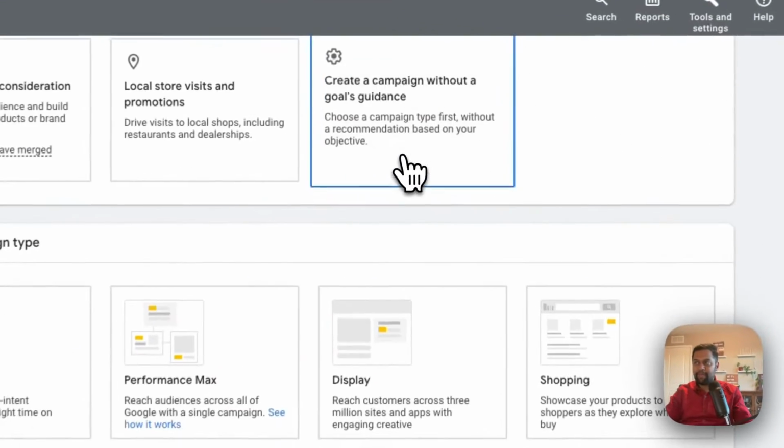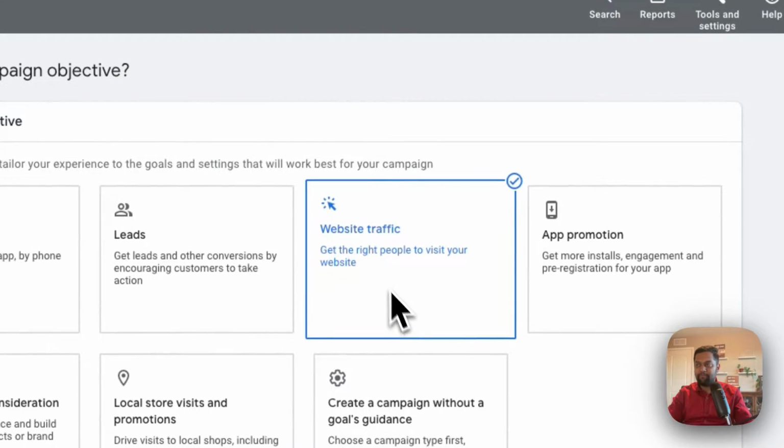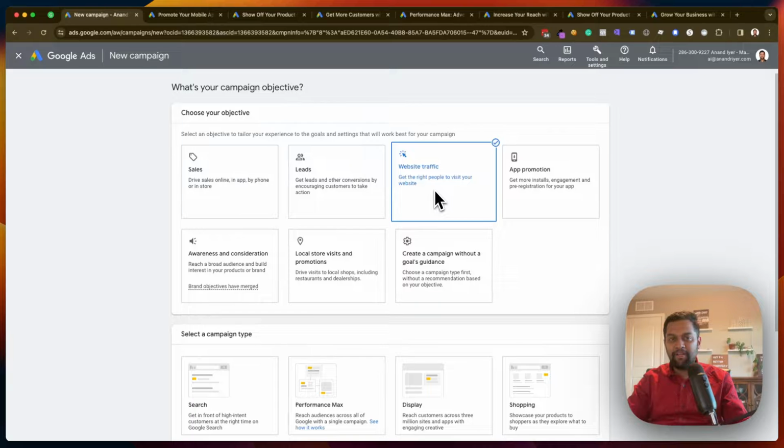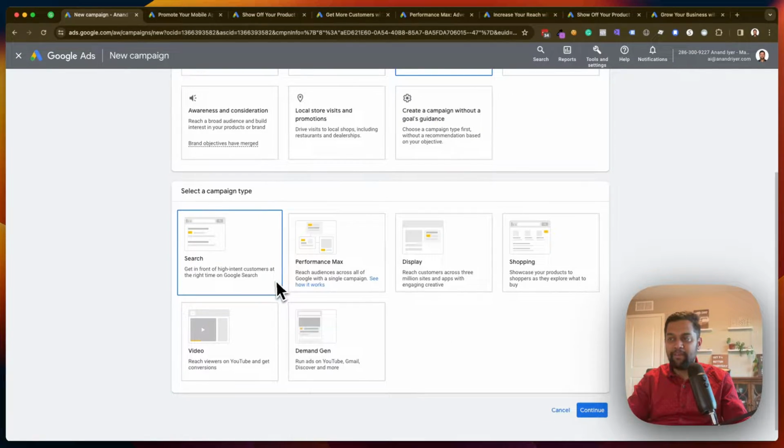The third type of campaign or marketing objective is website traffic. Now, this is when you simply want to drive traffic to your website. This can be a new product launch, it can be a landing page, it can be just your homepage. In that case, you can select website traffic as your objective, and then again, Google will provide these options.